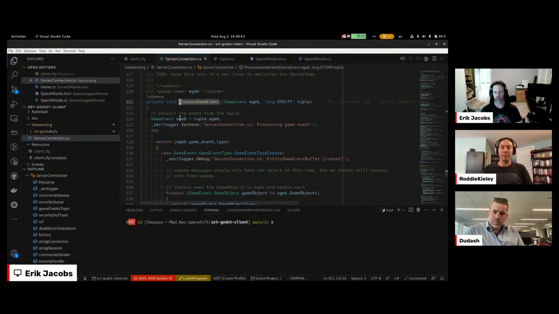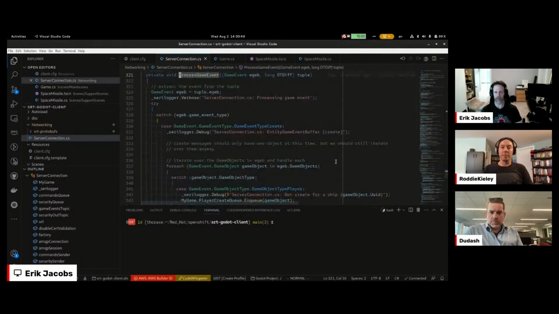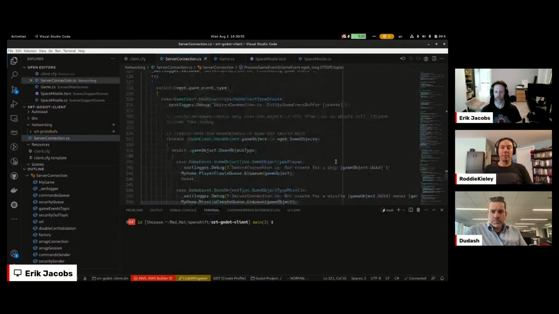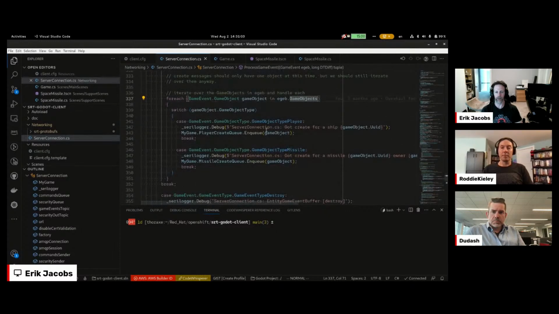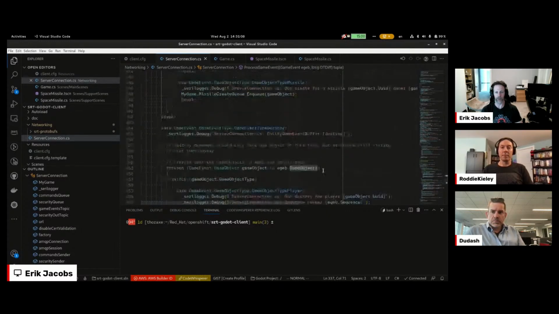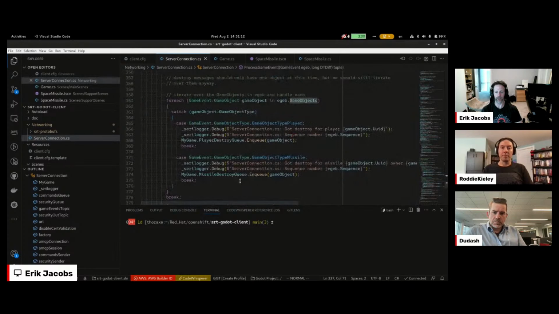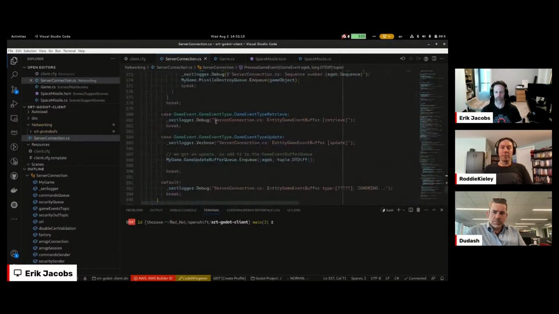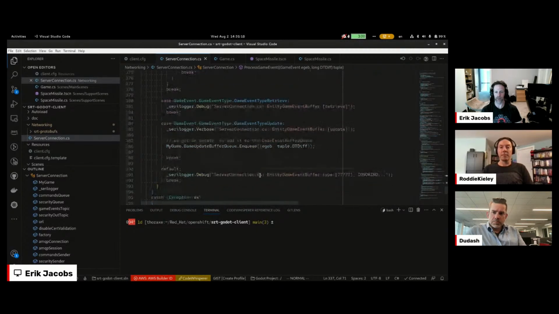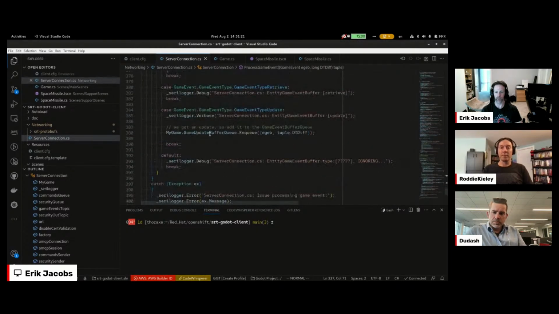So extract the event from the tuple. Okay, egeb is the tuple's egeb. Process the game event. If the game event is create, here's a handy message. Create messages should only have one object, but we should still iterate over them anyway because somebody might have done something bad. If we create a player, do the player create. If we create a missile, do the missile create. These are pretty lame. If it's a destroy, go ahead and put stuff on the destroy queue. If it's a retrieve, this isn't implemented. If it's an update, this is where the magic happens. So we put onto the queue the message and then the time diff.